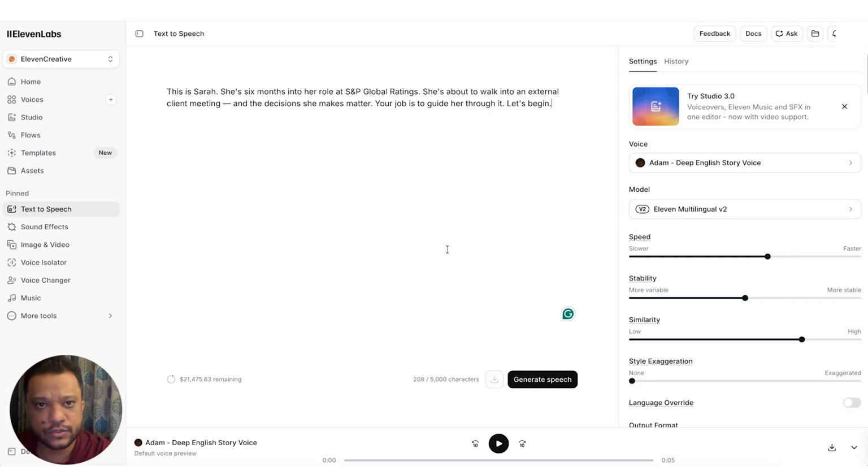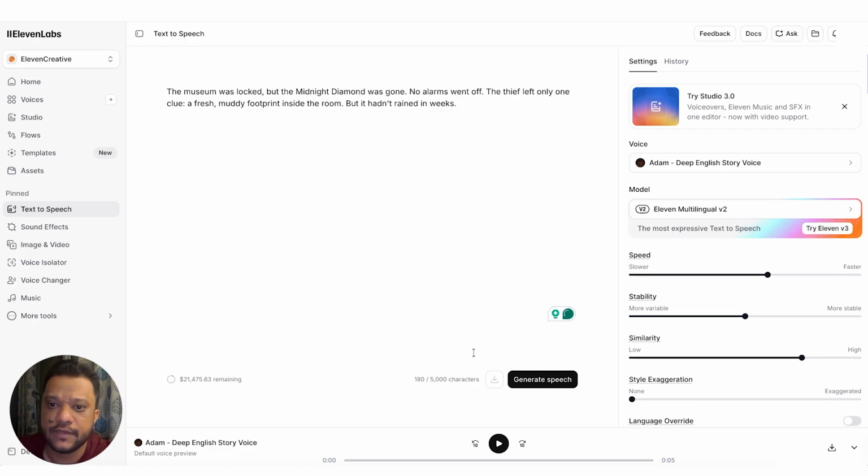So to generate voiceover, I will go to the ElevenLabs. Inside ElevenLabs, I will choose an appropriate voiceover artist and put my script inside this. Now let's see how is the quality.